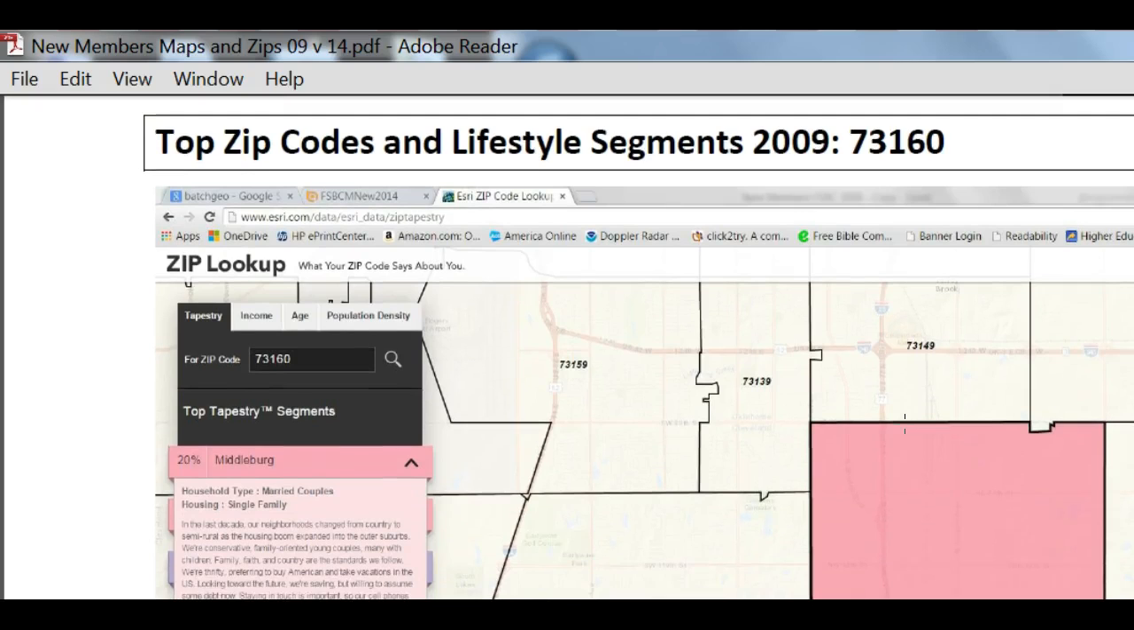This is what I was talking about, Doug. When you go over, for example, 73160, here's Tapestry. It shows you a picture of that zip code, and then it gives you a little blurb on each of the large lifestyle segmentation groups within that zip code. For example, here's one on Middleburg. You'll want to go in and take a look at those because they tell you who the people are coming to our church, people who are joining our church. Who are they? What are they about?